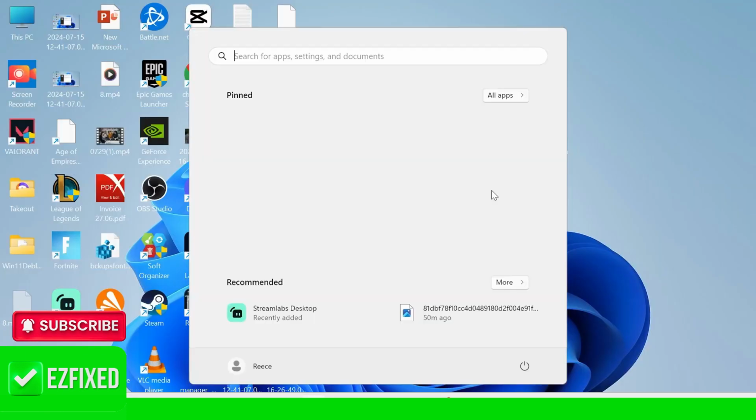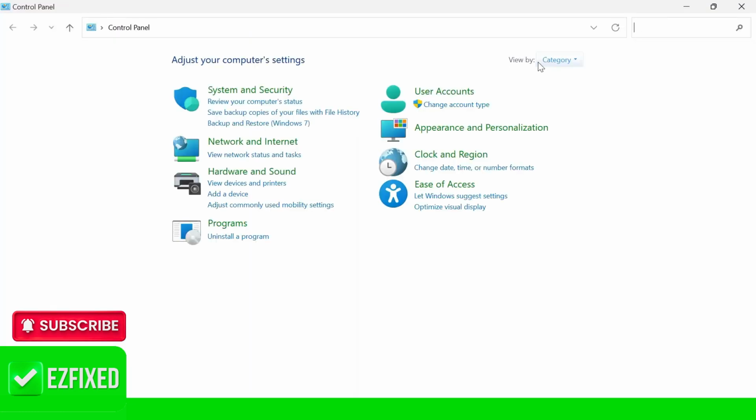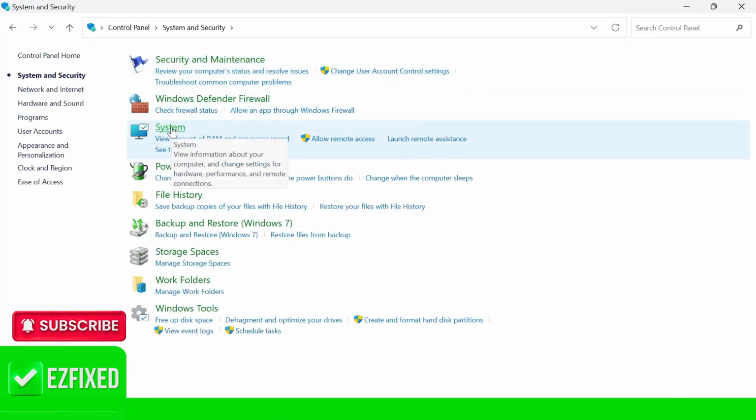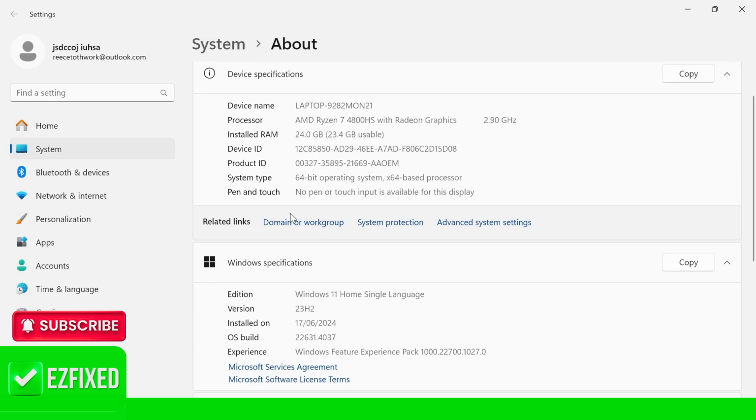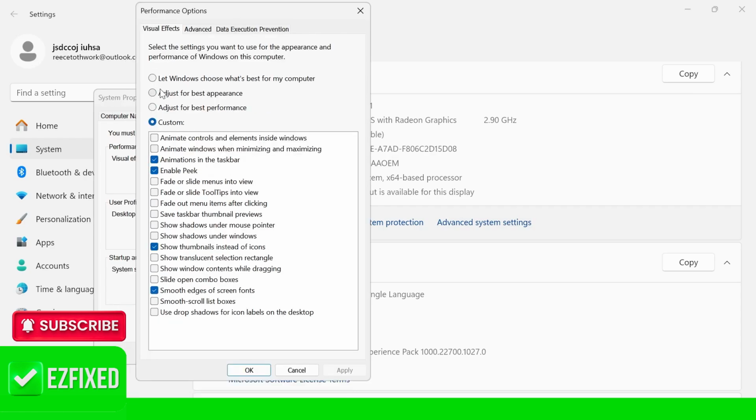Come over to the Start menu and search for Control Panel. Click on the Control Panel icon and make sure View By is set to Category at the top here. Come over to System and Security, inside of the System tab, and down in Related Links, we just need to select Advanced System Settings. For Performance, come into Settings, and you have two options inside of here.